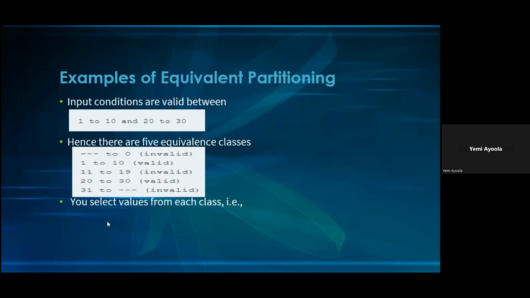For 20 to 30, I can take 25. For 31 to infinity, I can take 50. So these are the classes. For me, I took -2 as the first class, the invalid one. The next one, I took 3 as the valid scenario. Then the next one, I took 15 as an invalid scenario. I took 25 as a valid scenario and took 45.